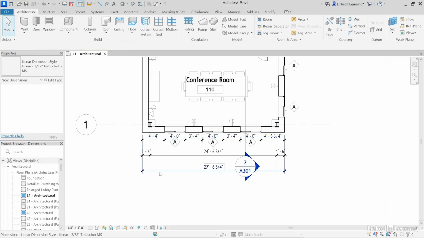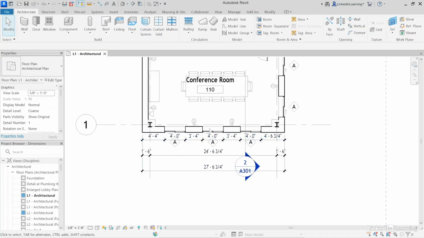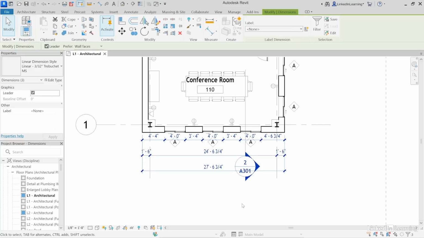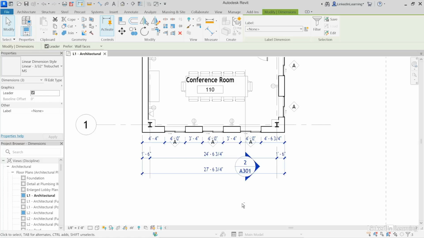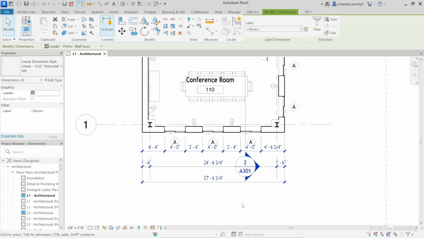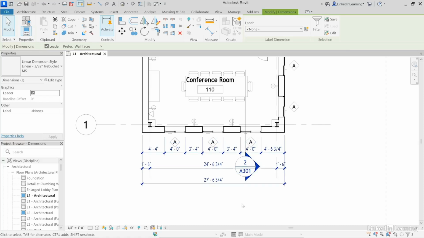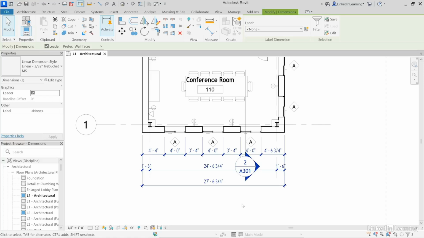Let me click the modify tool to cancel. Now these are a little too close to the building, so I'm going to select all 3 of these dimensions and just use my nudge, which is the arrows on the keyboard, or you can hold the shift key down to nudge with a larger increment. And I'm just going to nudge these down to a more comfortable location like so.